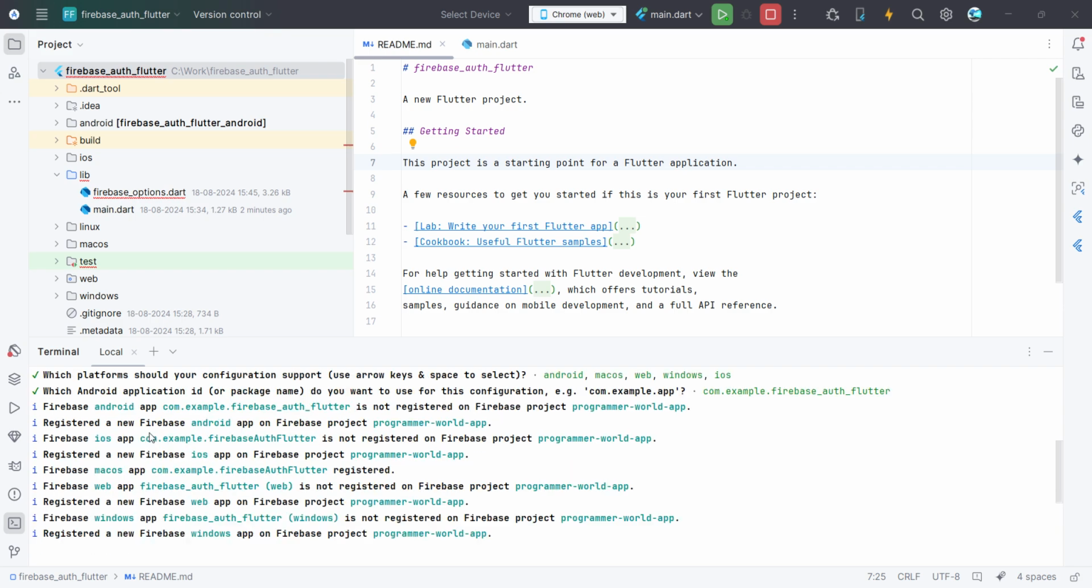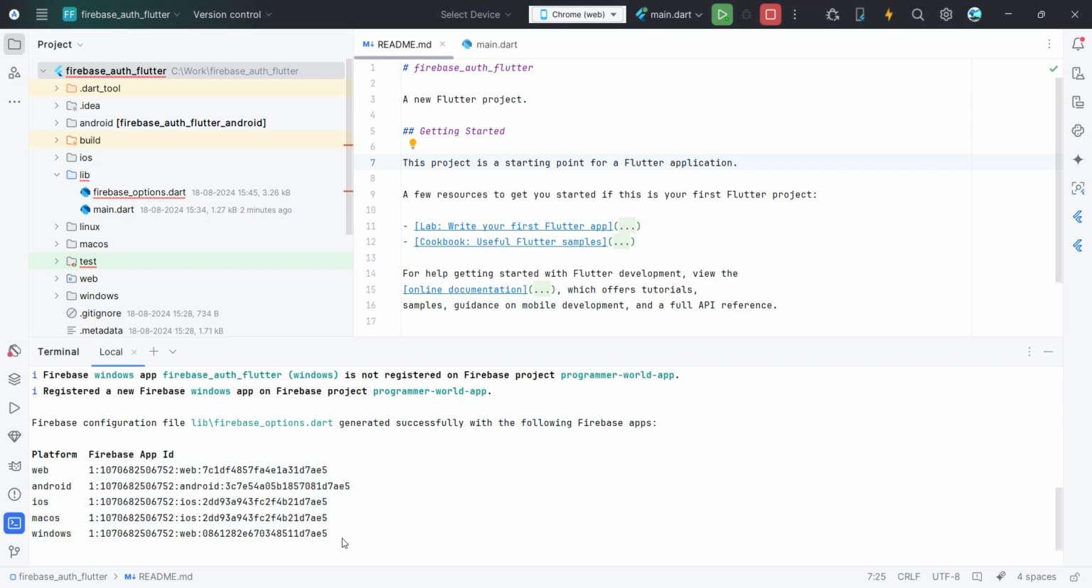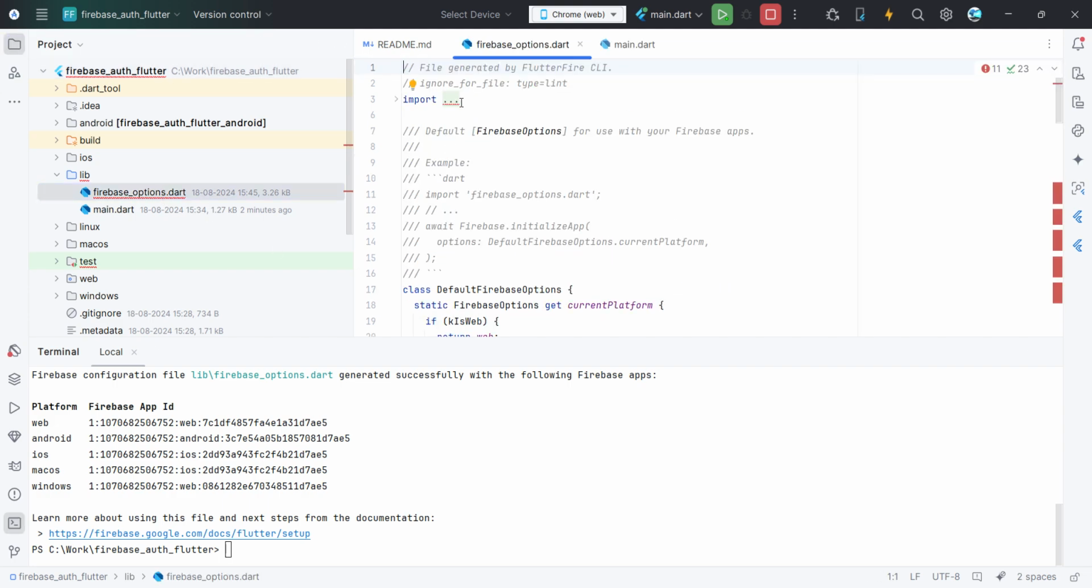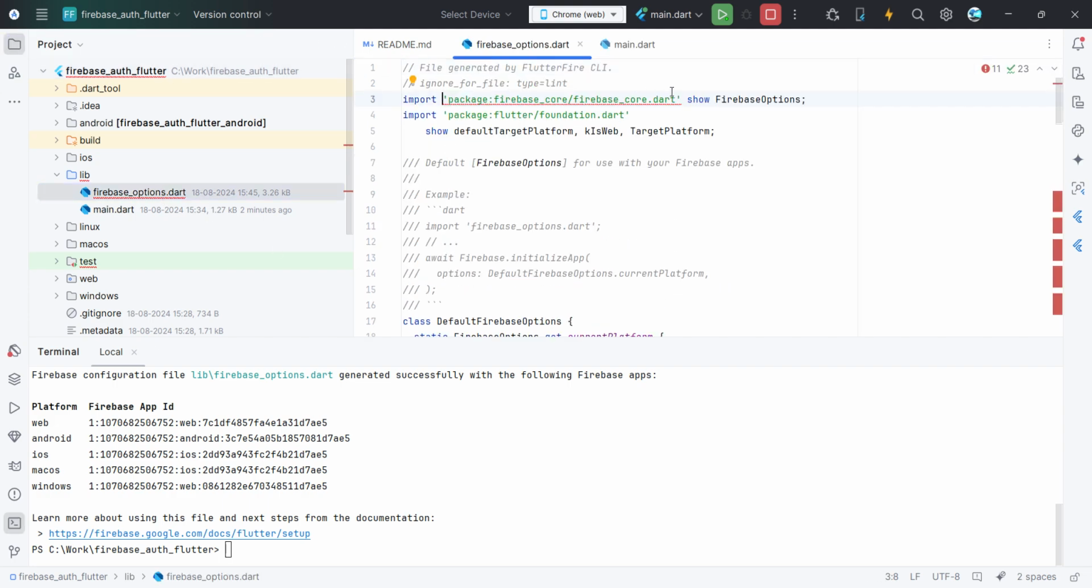Perfect. So once done, for all the platforms, it's registered one by one. It will give you some ID and all, so you can ignore it. And this particular file got added as I told, but it's giving some error because I think this particular code.dart is not able to find the library.